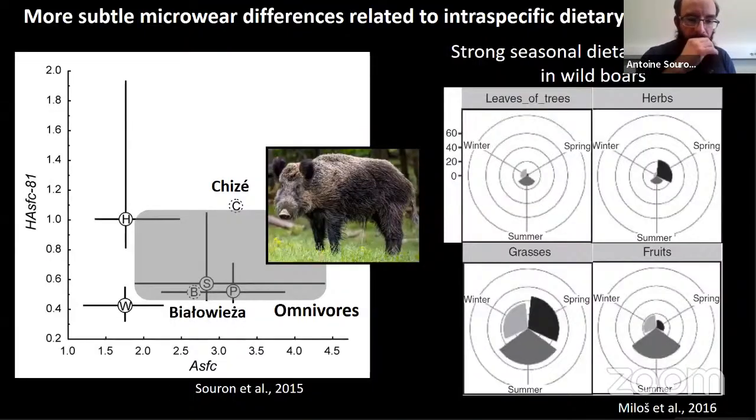Of course, it works relatively well, but we can also look at more subtle differences, for example, within one species, among different geographic populations, or between specimens that died during different seasons. So for example, in the wild boars, we have lots of seasonal variations in diet. In my modern reference data set of wild boars, I have two populations with very different microwear textures. One is from Poland, Białowieża, and one is from France, Chizé. And they are very different. Unfortunately, we don't really understand why, because we don't have precise data about the time of death of the individuals or exactly about the differences in diet. So it's a bit difficult to interpret, but potentially it's related to differences in seasons or also in environment.